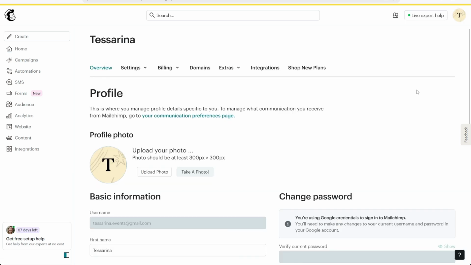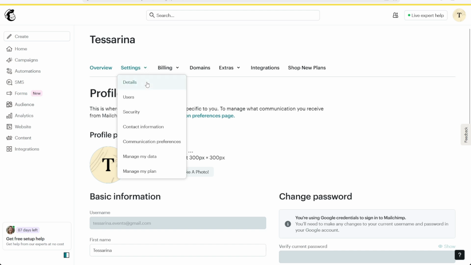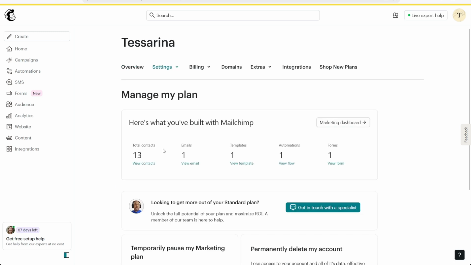That will automatically take you to the preview of your profile. From here, you want to head over to the top and click on the second option, which is settings. And at the bottom of settings, click on the last option, which is manage my plan. Now that will take you to your plan.